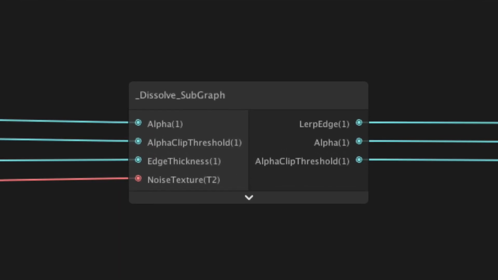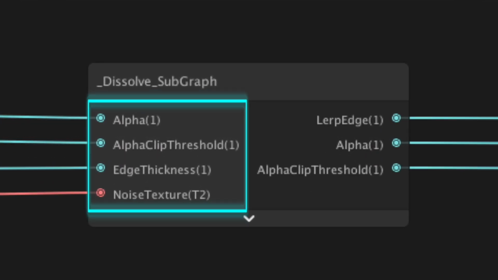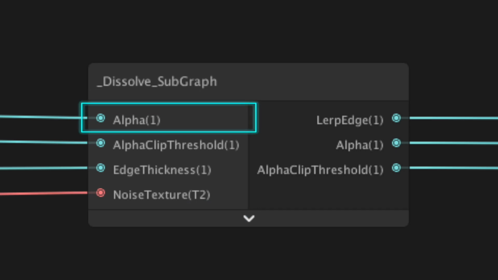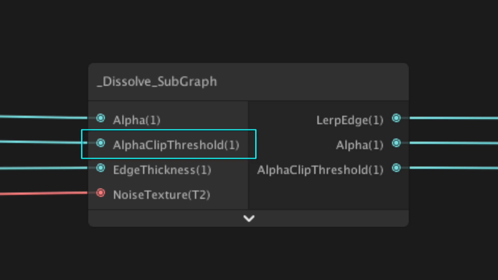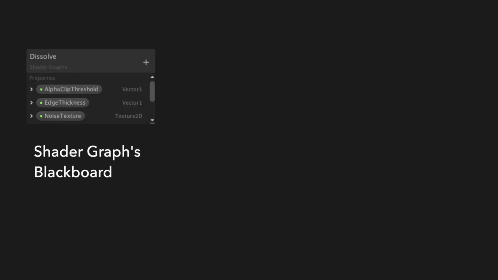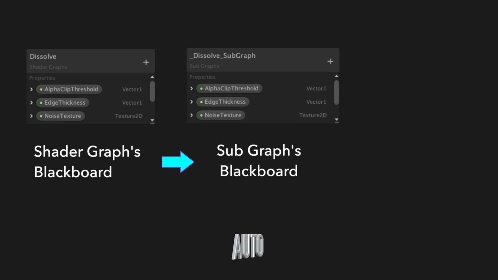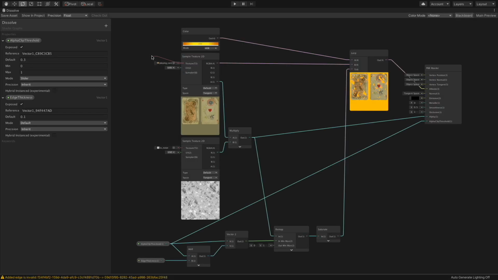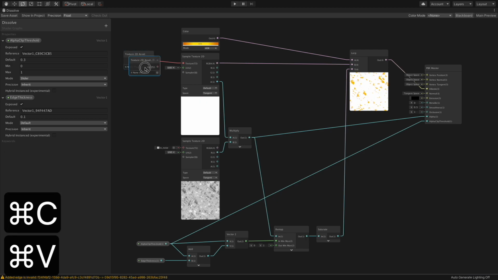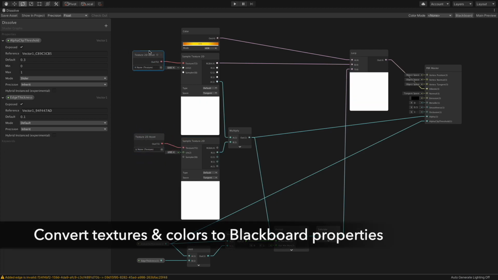The input is what we want to control outside the subgraph, so it includes the alpha channel from the albedo, the noise texture, the alpha grid threshold, and the edge thickness. I'll tell you my secret to quickly create these input ports. Unity will forward the black box properties from the shader graph to the subgraph to convert them into the input ports. So let's convert the textures and the colors to the exposed black box properties first.